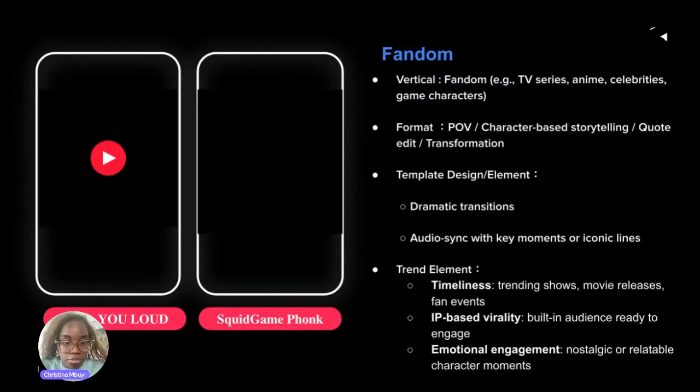So the first one was Squid Game. And next we have an anime example as well.